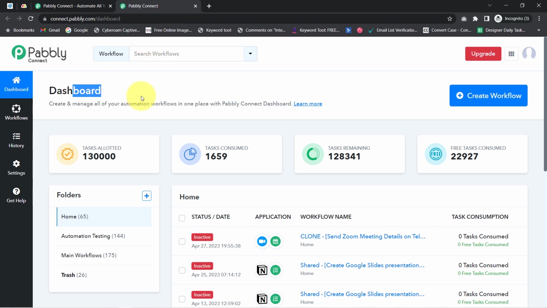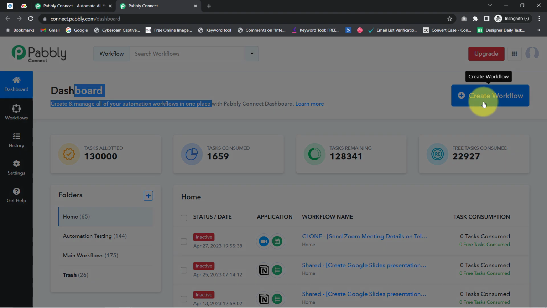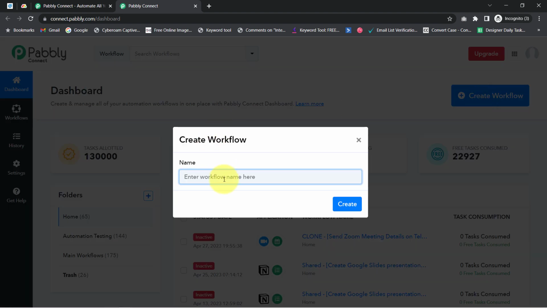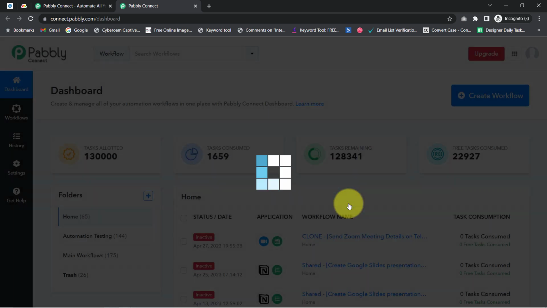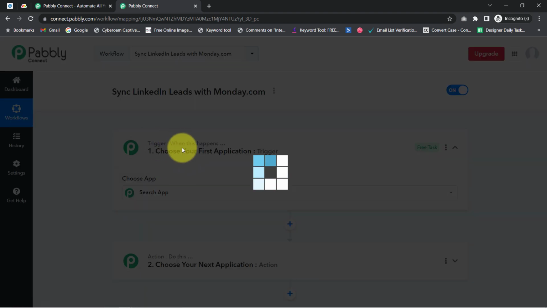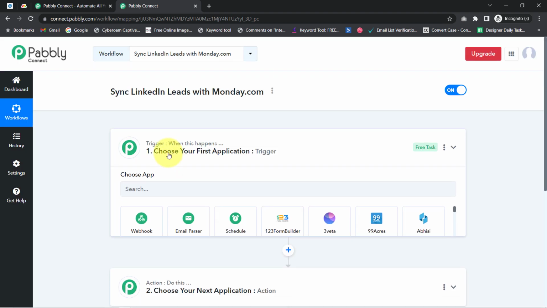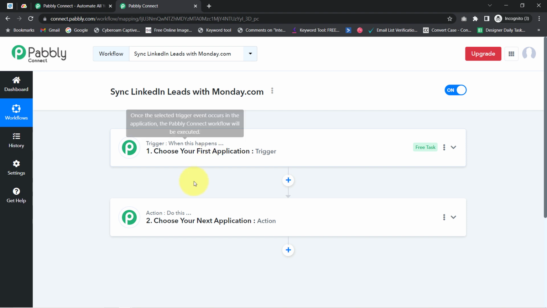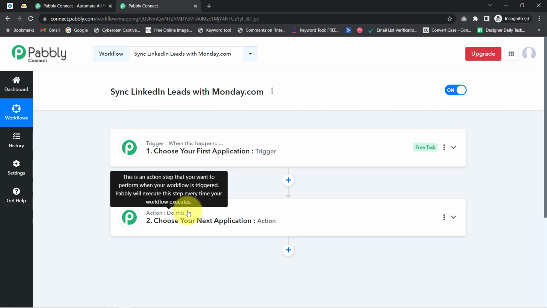Once you reach the dashboard, simply click on this blue button, that is create workflow, and provide any random name to your workflow, to your automation. I have provided the name as Syncing LinkedIn Leads with monday.com. Now click on create, and then you will notice two boxes in front of you. These are trigger and action. Trigger means when this happens, and action means do this. So whenever this happens, then automatically do this.